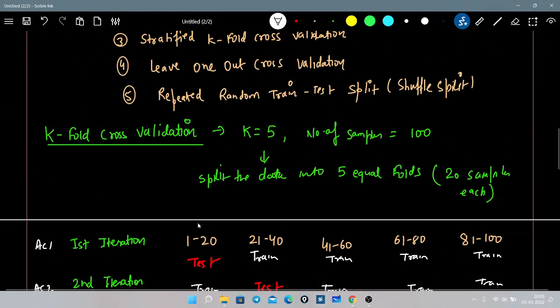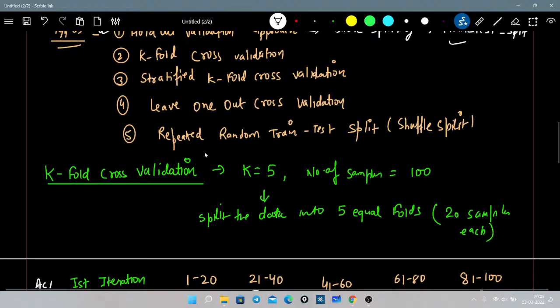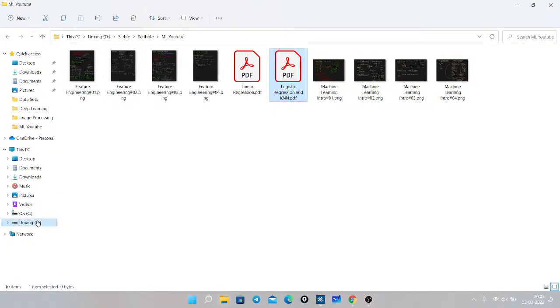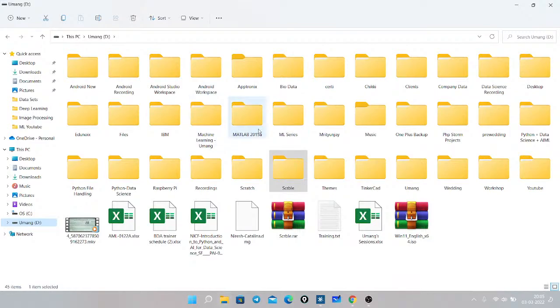Now the second one, stratified k-fold cross validation. Now what is this? This is totally the same as k-fold cross validation, but what is the difference? Let me tell you the difference. Let's say you have a data set.